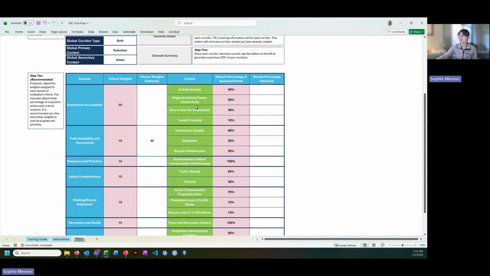We can do the same thing for our evaluation criteria. Each criteria is assigned to a bucket, and each criteria can receive a maximum of a certain percentage of points in that bucket. So the activity density criteria can receive at most 40% of the destination accessibility bucket's available points. Like with the buckets, you can change these percentages to reflect your own priorities.